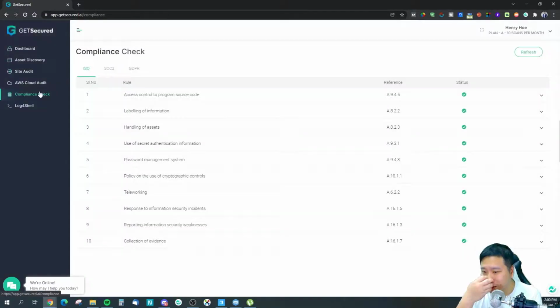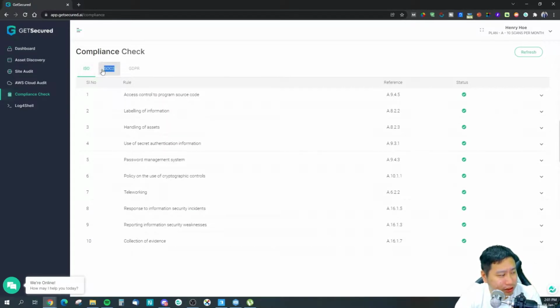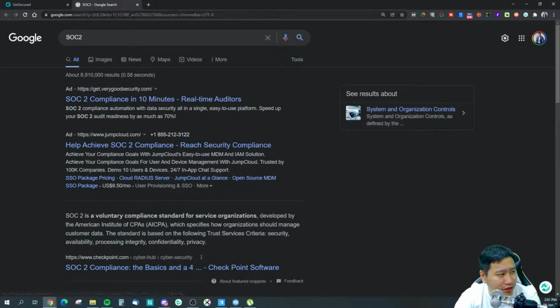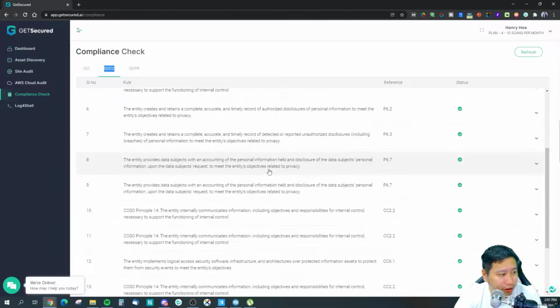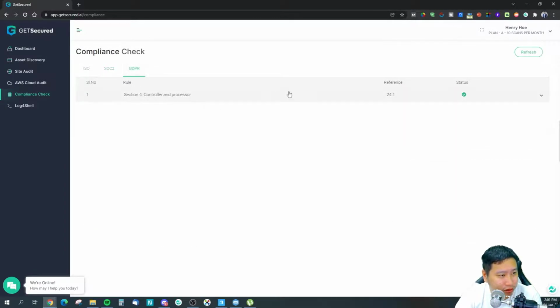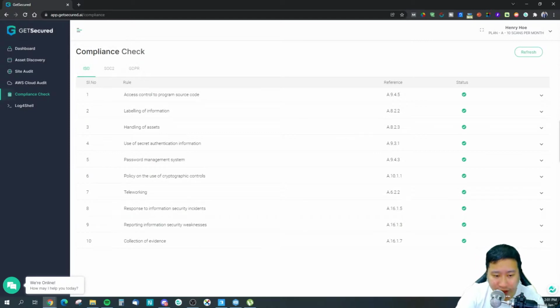Next will be the compliance check. So the compliance check checks whether you are up to the ISO standards and the SOC standards. SOC is, let me see what that is again, System and Organization Controls standards. So I'm positive on everything right here, and also whether you are GDPR compliant. So that's pretty much everything there is to GetSecured.